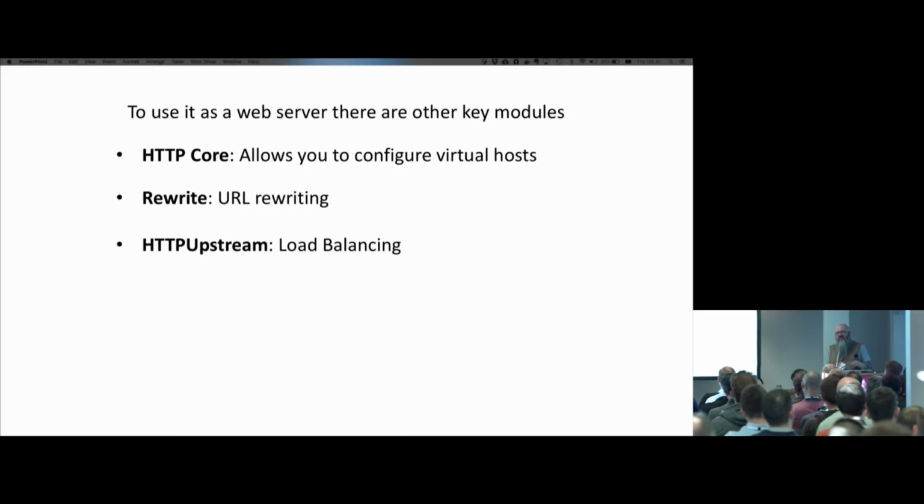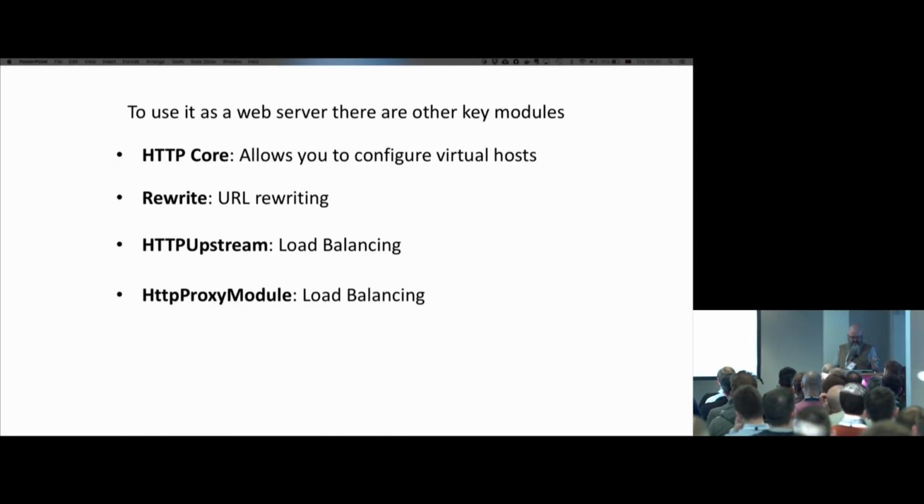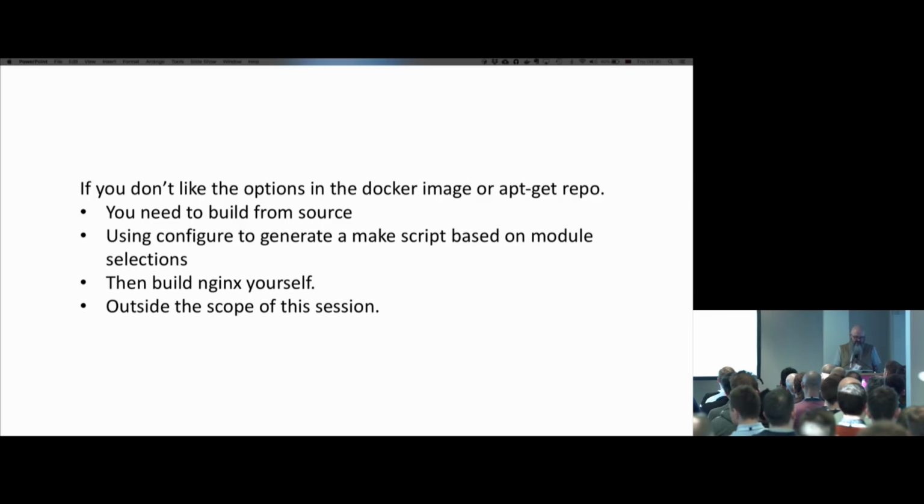Upstream, so basically that's used to do load balancing. That's saying actually service this request with a pool of servers. Proxy module, which basically doesn't necessarily do load balancing at all, but lets you act effectively as a reverse proxy. So lets you do things like caching, etc. for your site.